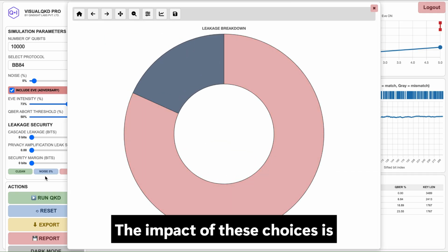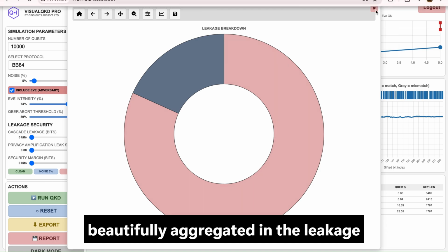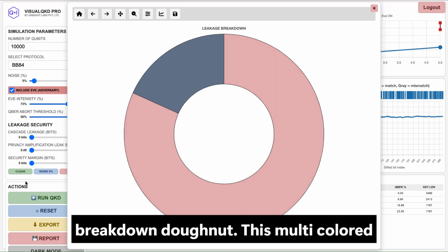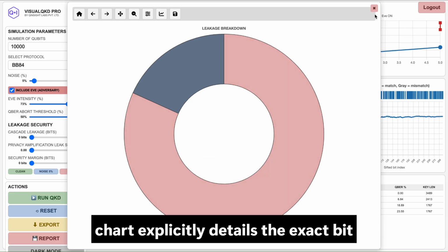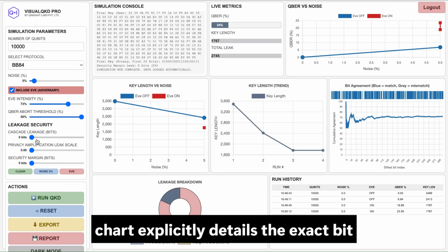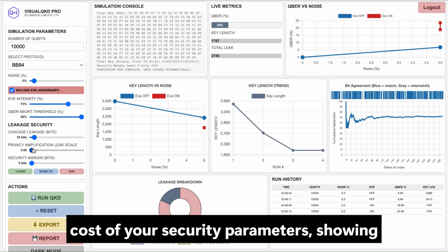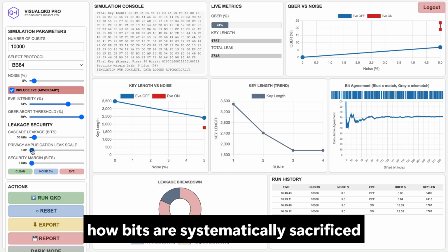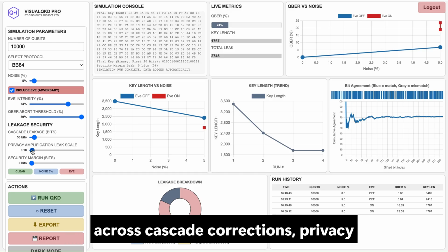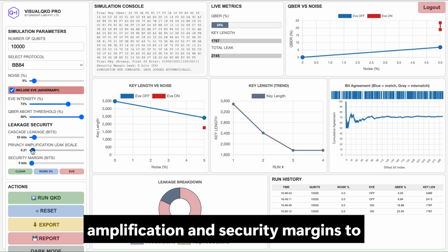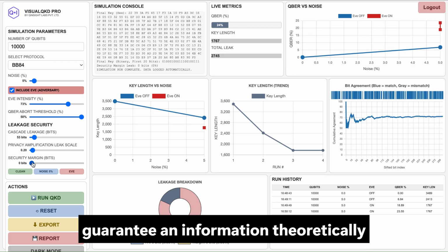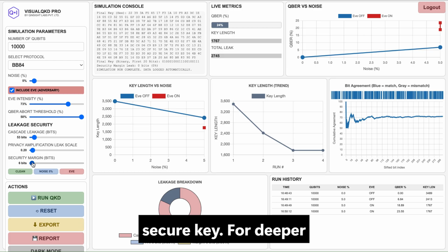The impact of these choices is beautifully aggregated in the leakage breakdown donut. This multicolored chart explicitly details the exact bit cost of your security parameters, showing how bits are systematically sacrificed across cascade corrections, privacy amplification, and security margins to guarantee an information theoretically secure key.